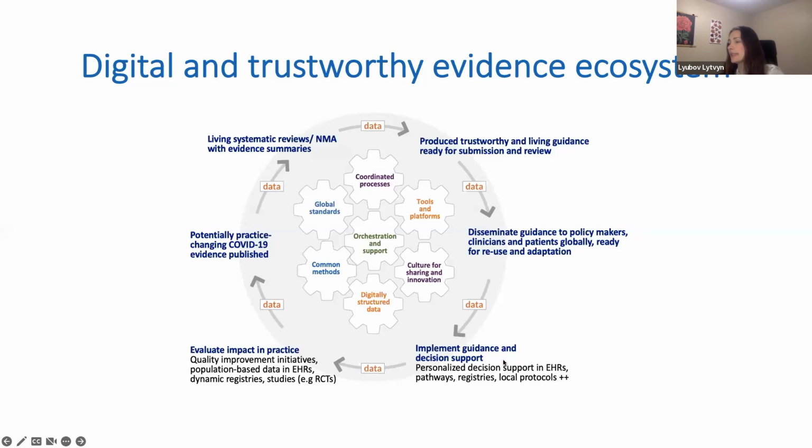And this includes things like personalized decision support in electronic health records, pathways, registries, and local protocols. And then an evaluation and practice piece with quality improvement initiatives, population-based data in electronic health records, dynamic registries, and additional studies, trying to go in that cycle so that people are not working so much in silos.